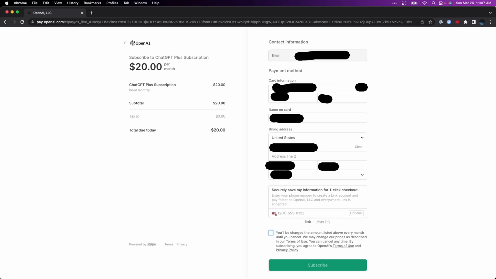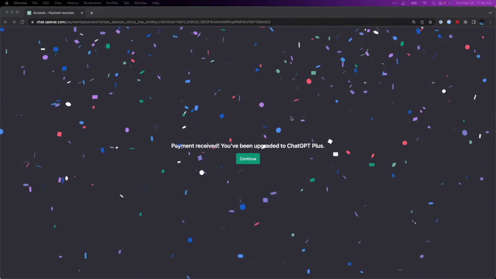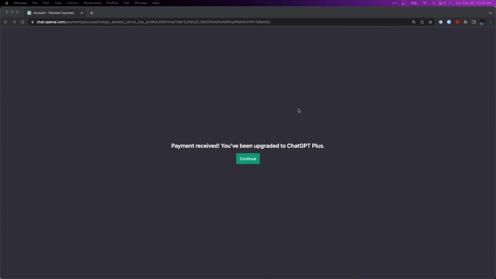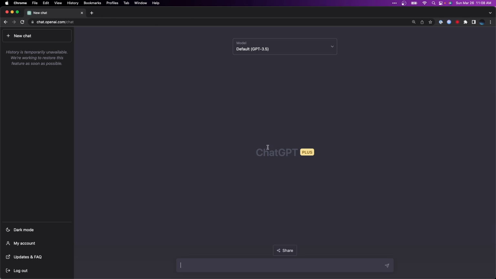And then once you fill out everything, you just want to make sure that you check this box right here that says that you agree to the terms of use, and then go ahead and click on where it says subscribe. It may take a couple seconds to actually process. And then you should get this screen here that says that your payment was received and you've been upgraded to ChatGPT Plus. So now if we click on where it says continue, we can see that it says ChatGPT Plus right in the middle here.